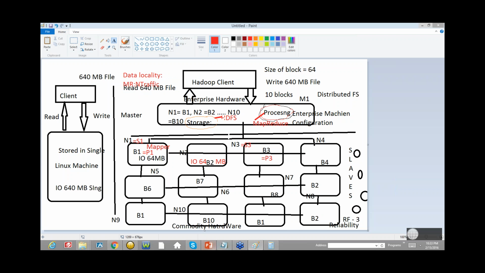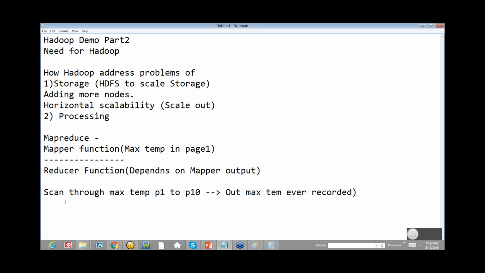One is it has a mapper and reducer function, and the other thing is MapReduce processing, or computation, or processing will go to the node where data resides. So basically there is no network traffic involved.